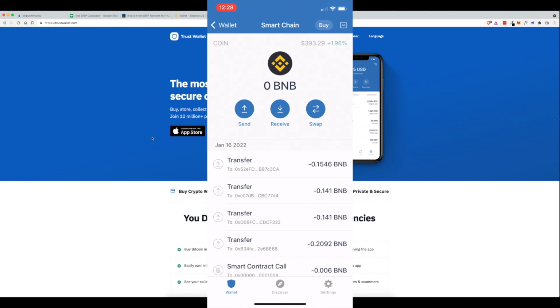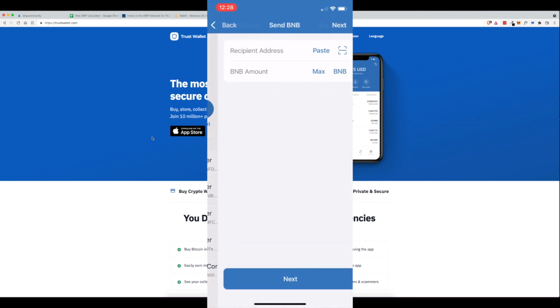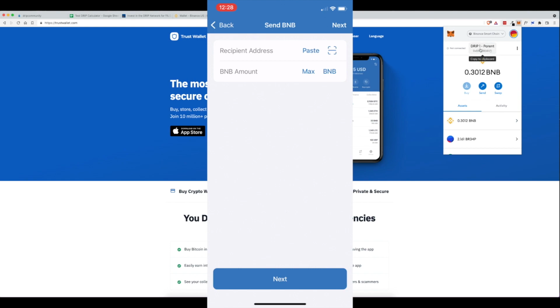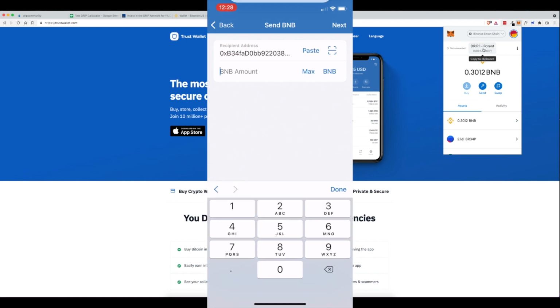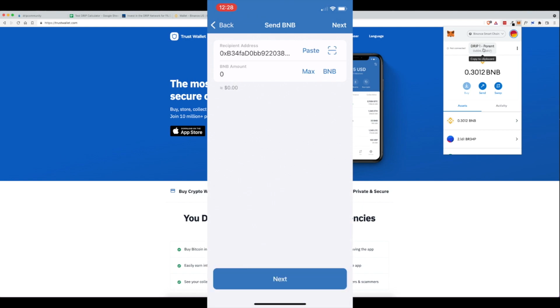You would then send the BNB from here by clicking the send button, and this is where your MetaMask wallet comes into play. So if we come back up to MetaMask and I click on the little extension and then I copy this address here, we would go back into our Trust Wallet account and paste in that address just like that. And then we would type in how much we want to send to our MetaMask account. So the process is quite simple.